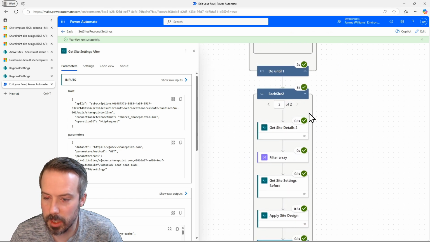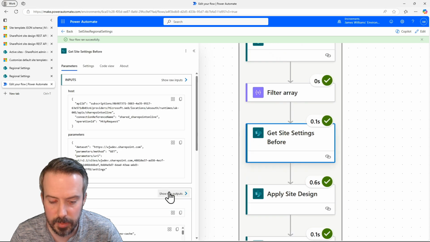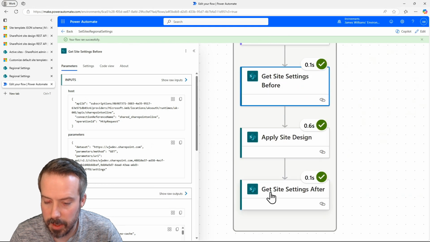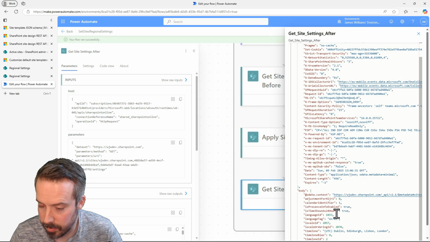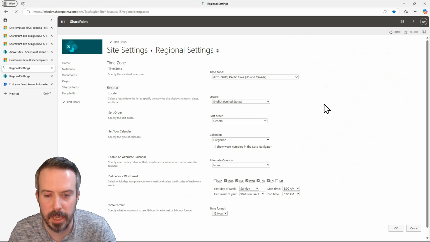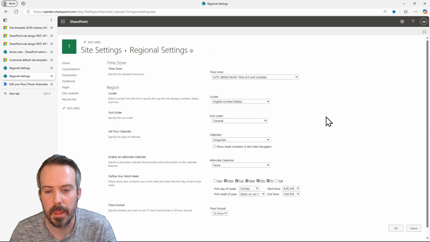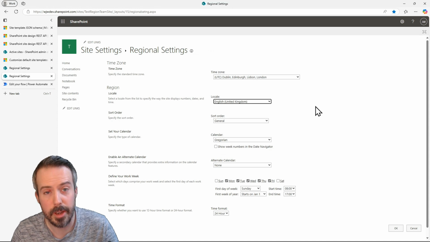And before I go off this flow, let me zoom out again, and we'll just double check that it's worked for the second site. So site settings before, show outputs. Again, we've gone from 1033 to 2057. So that appears to have worked here. Let's double check it in the web interface. So if I refresh this page, that's changed to London, that's changed to UK. The same for the connected team site, changed to London and changed to UK. So that's worked.